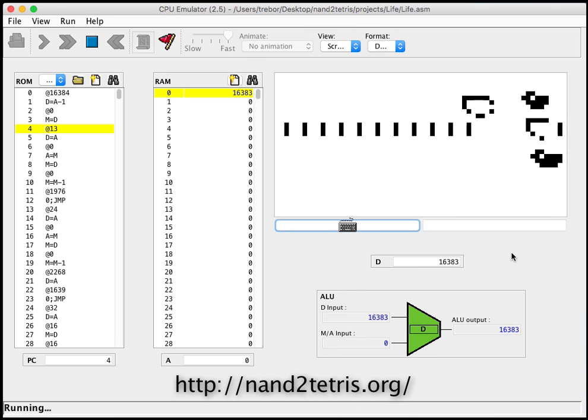And I highly recommend the Nand2Tetris course. I'm having a blast doing it. If you really want to learn how computers work right from the bare metal, it's definitely the way to go.